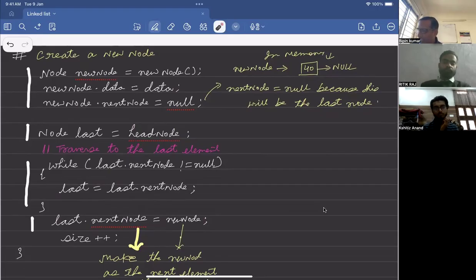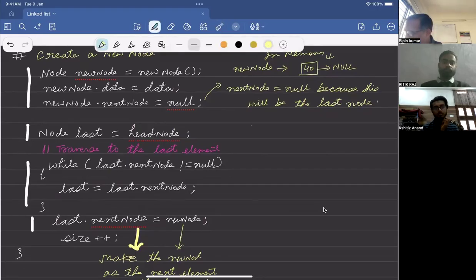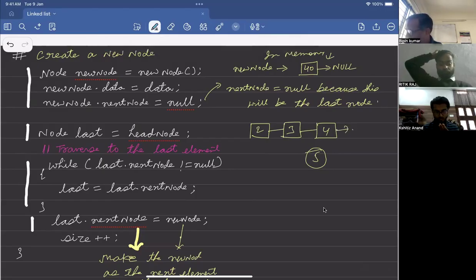Now, what are we doing here? See here. Let's say this is your node, this is your node, this is your node: 2, 3, 4. And then 5 you want to add. This is the null. Okay, hold on a second. This is null.